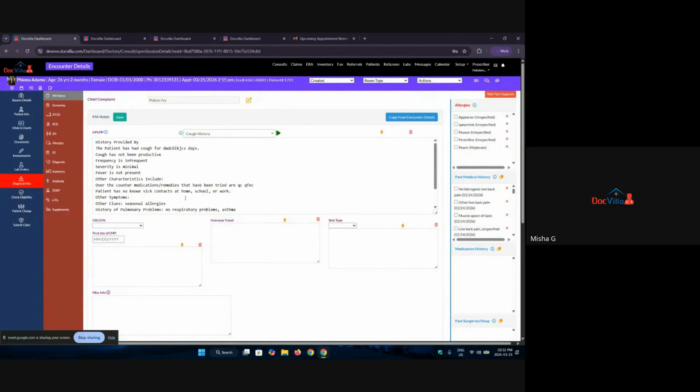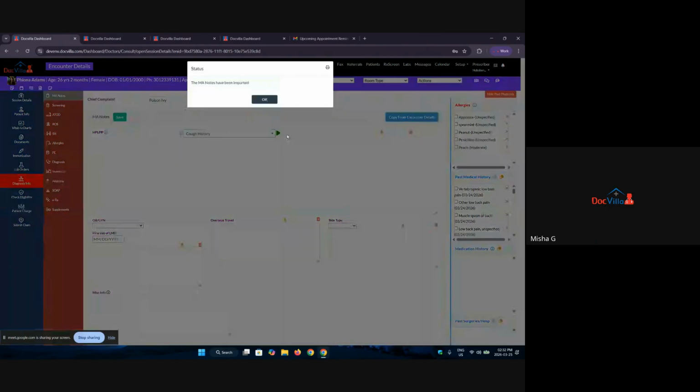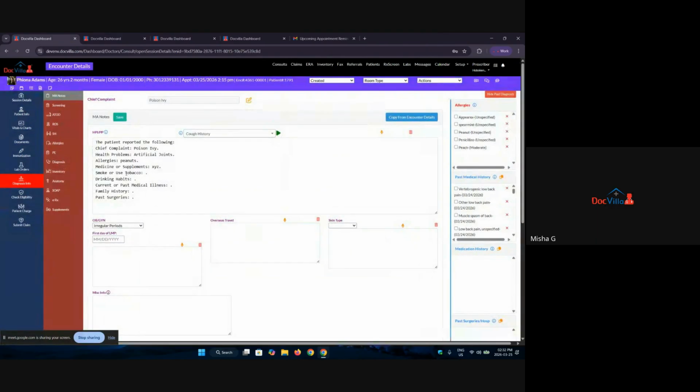Now, MA notes, if you want to copy the details from the intake form, all you're going to do is click copy from encounter details, and it will copy all the details from the intake form that was filled by the patient for you. Okay. Now, again, these templates, you can also create your own, which I'll show you when I come to the setup section. But for each section, you can then try working around.